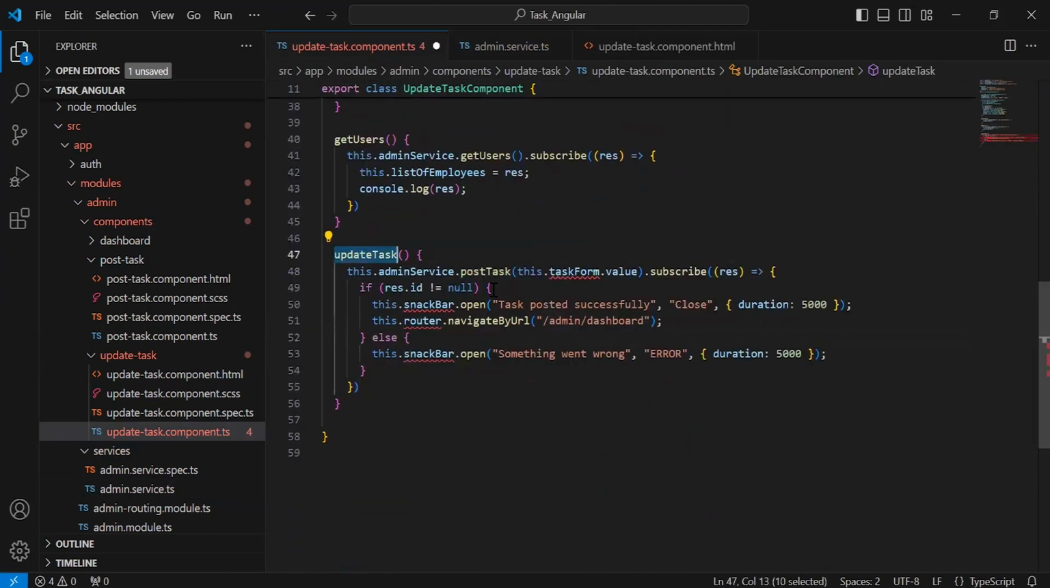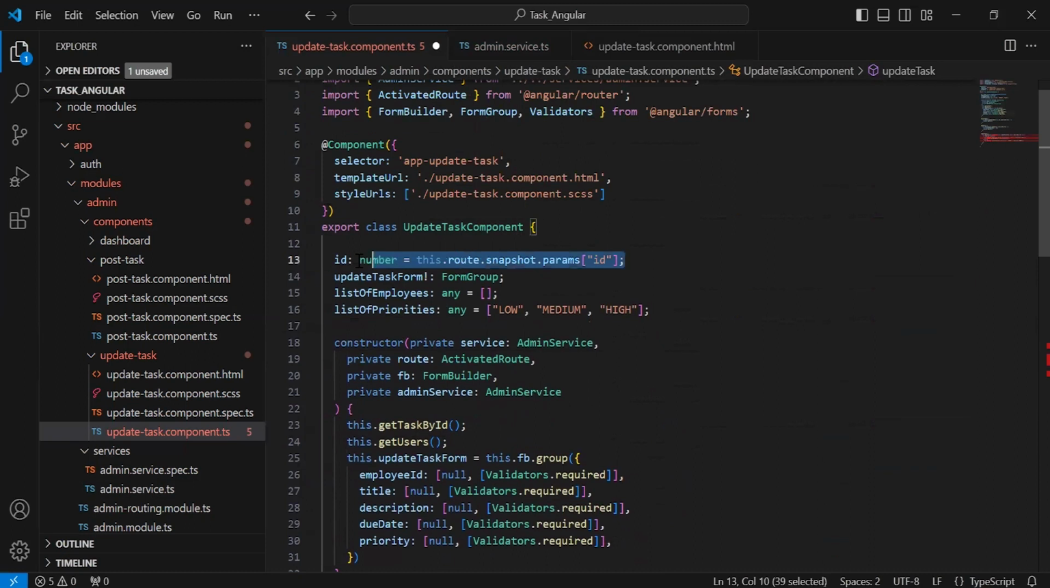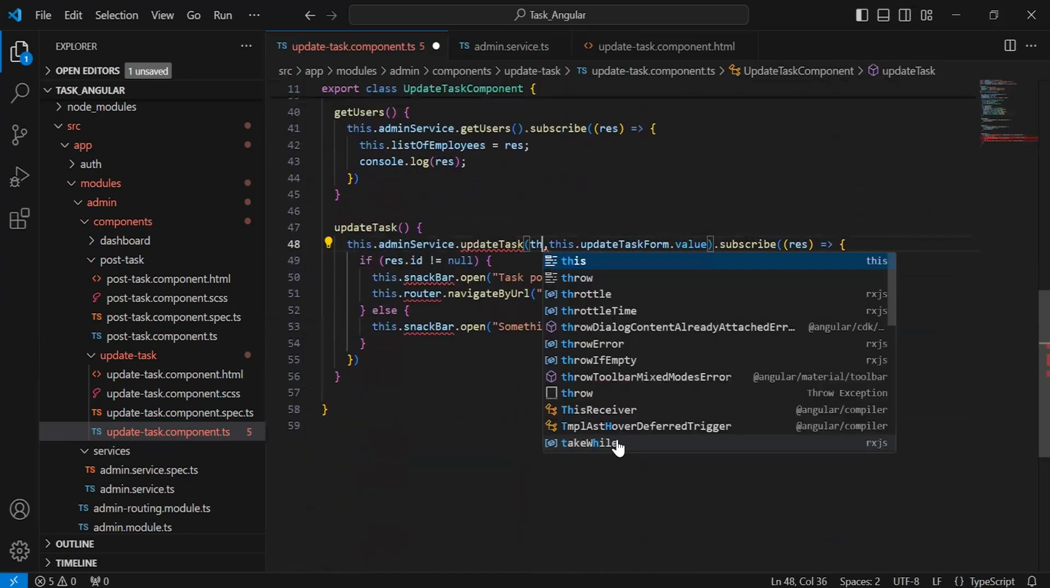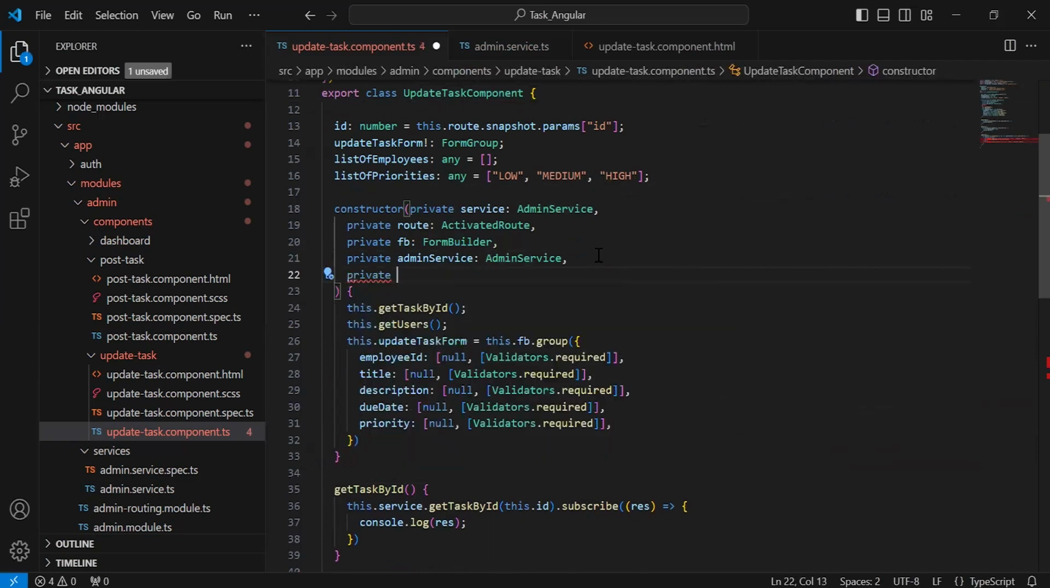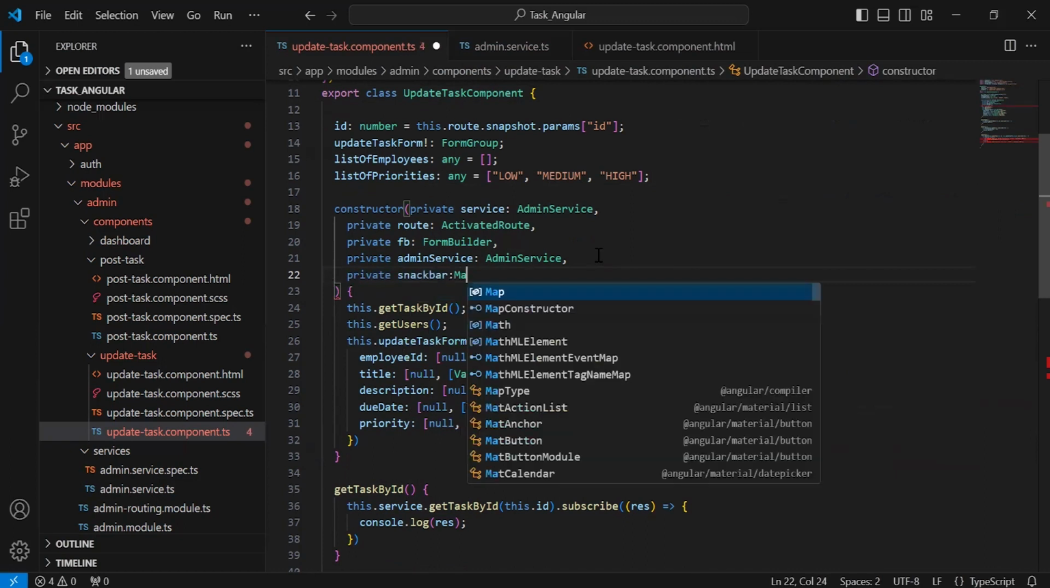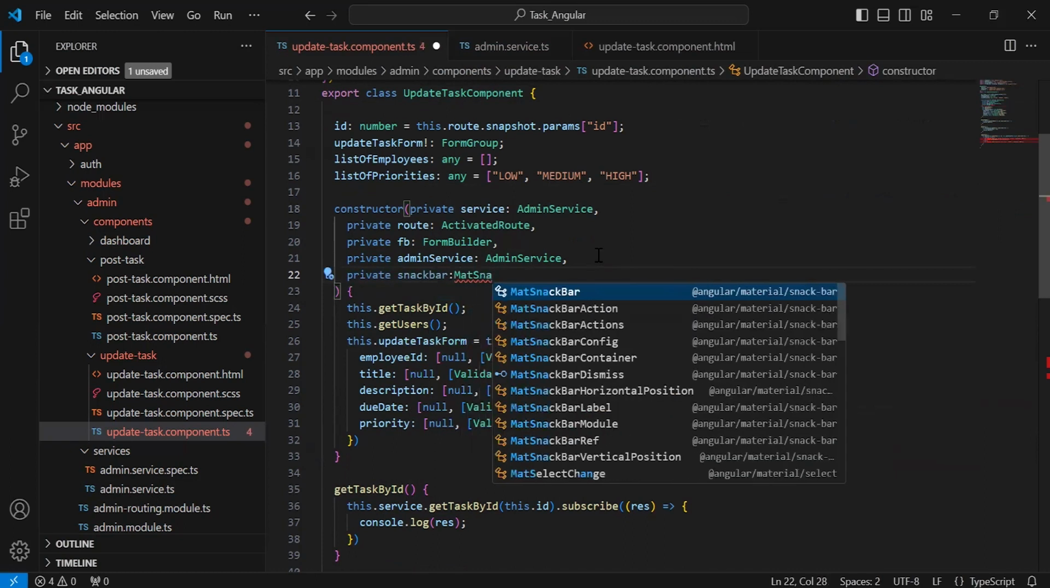Inside the update task method, I'm going to call the method from the admin service, that is a update task, and we have to pass here the values of the update task form. With this, we have to pass the task ID that we are getting from the URL. You can see here. So it will be at the start ID. Inside the constructor, I'm going to inject here the mat snack bar. So let me create here the instance, that is a snack bar from the mat snack bar.